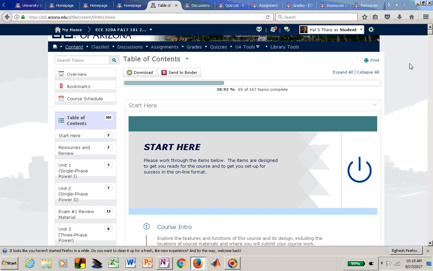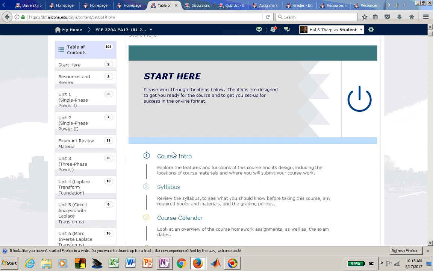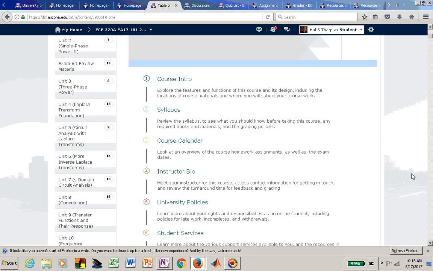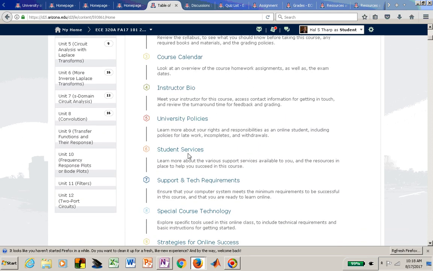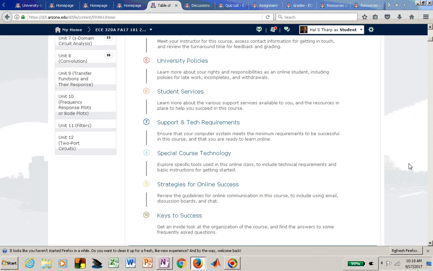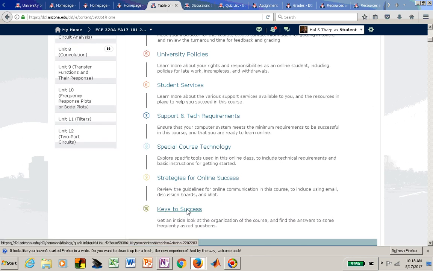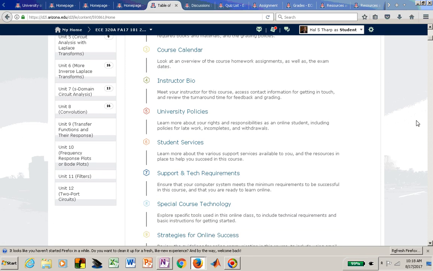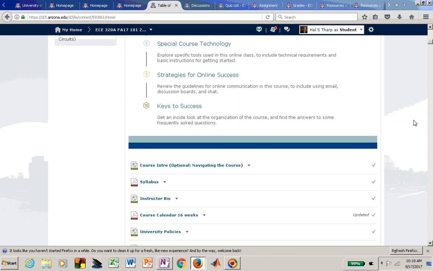That's to be determined or will be forthcoming, but now what I want you to do is just feel comfortable getting on to the content page and working through the course introduction, the syllabus, the course calendar, a bio if you want to read a little bit more about me, university policies, student services. I have yet to put anything in here for keys to success. Some of that is actually in the syllabus, so you may not see information on the keys to success.